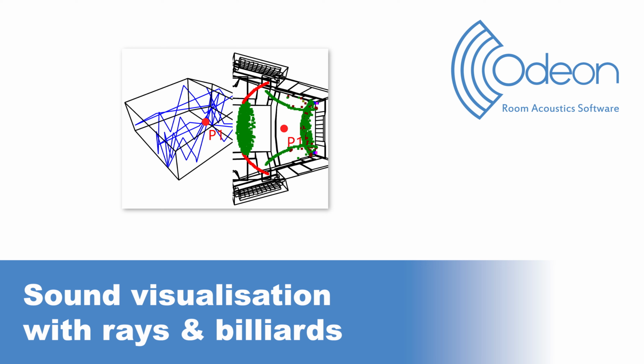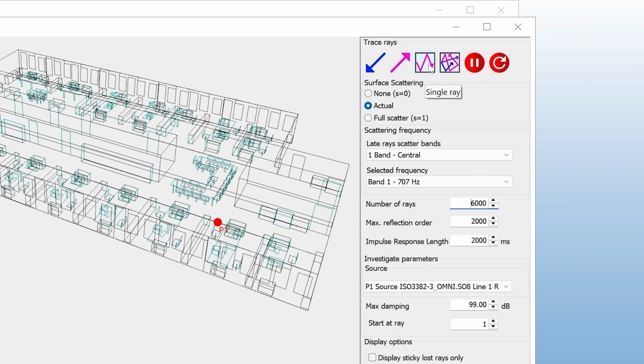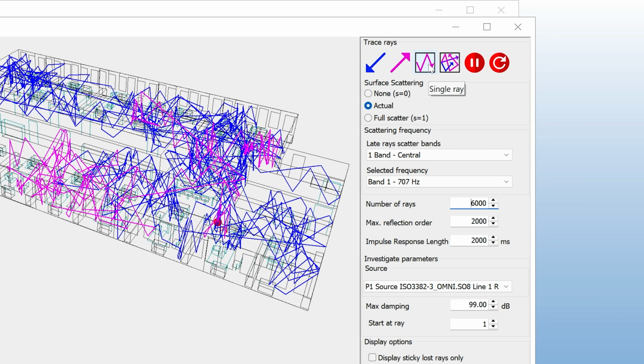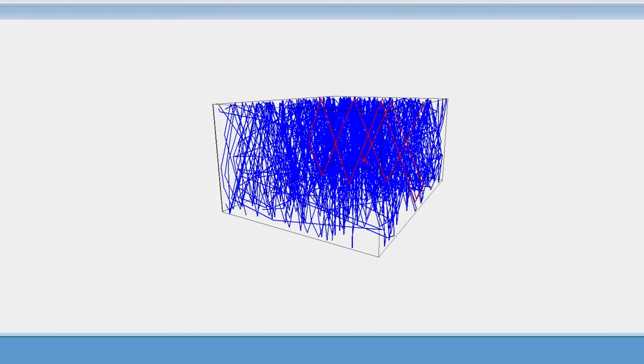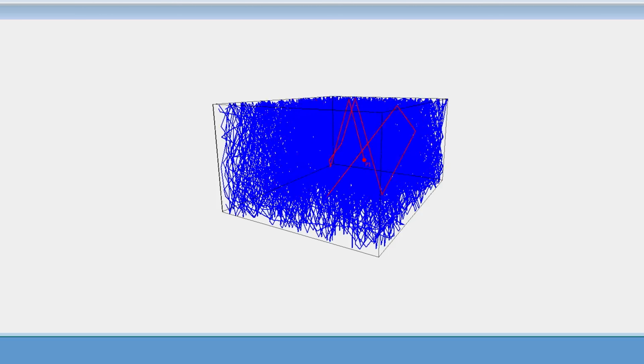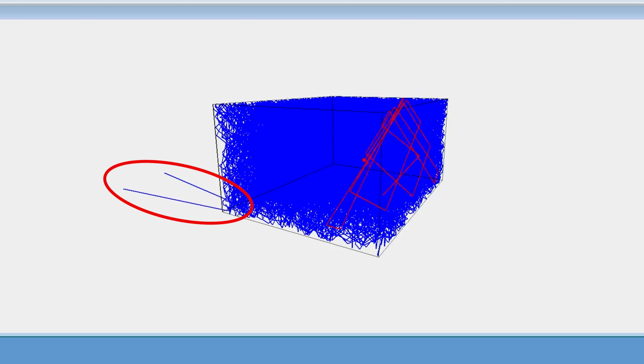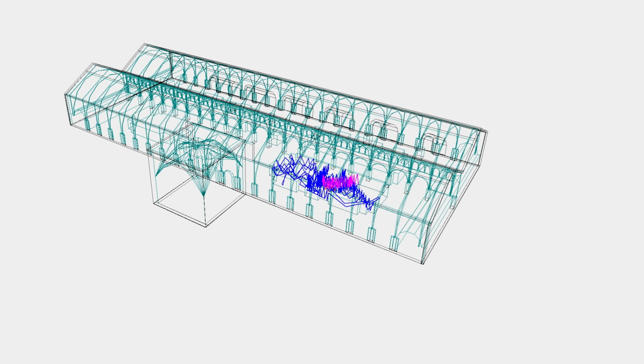In this video, we would like to show you two of ODEON's visualization tools, which are 3D Investigate Rays and 3D Billiards. 3D Investigate Rays is a way to visualize ray tracing, allowing you to follow the full reflection path of each single ray. This is a useful tool to check whether your geometry is watertight or has unexpected holes in it. You can also confirm whether sound can propagate appropriately from your source's position. This is a tool available in every edition of ODEON.